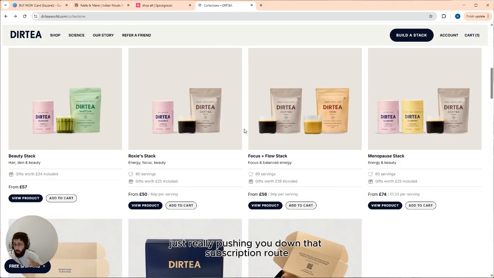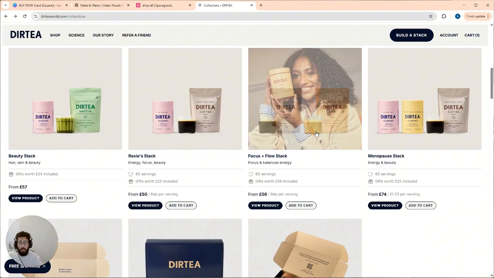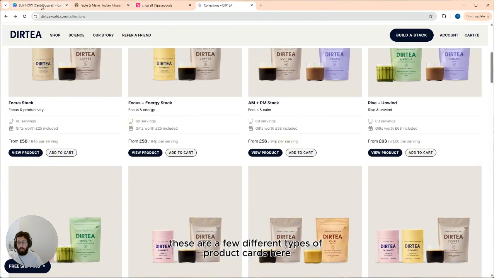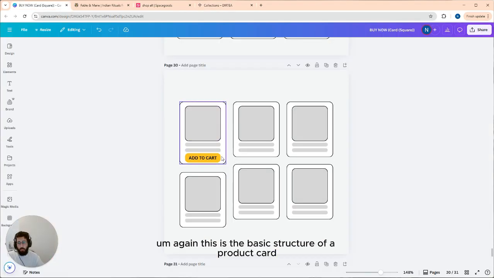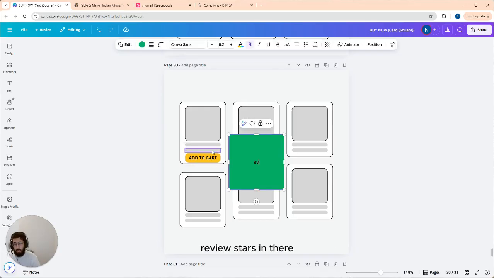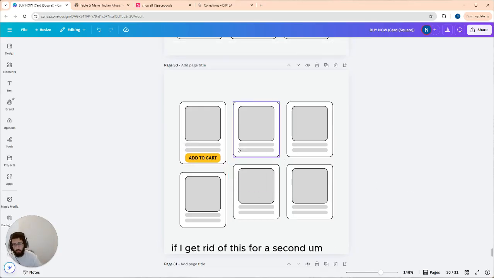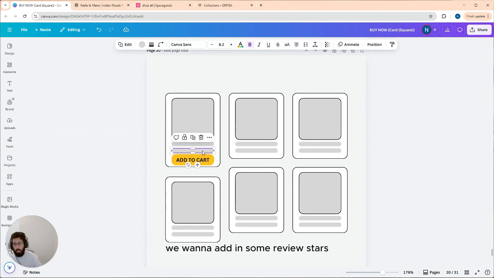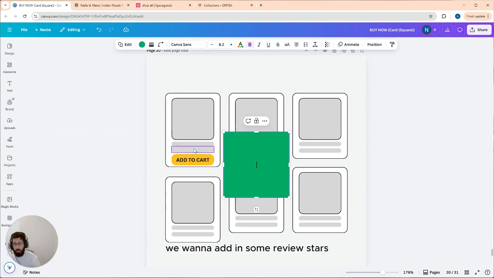So it's really just pushing you down that subscription route, which again is better for the business because it's recurring revenue. So these are a few different types of product cards here. If I switch back just for a second, again, this is the basic structure of a product card. We want to have that add to cart button at some point. I'd say that we do definitely want review stars in there. If I get rid of this for a second, we want to add in some review stars.